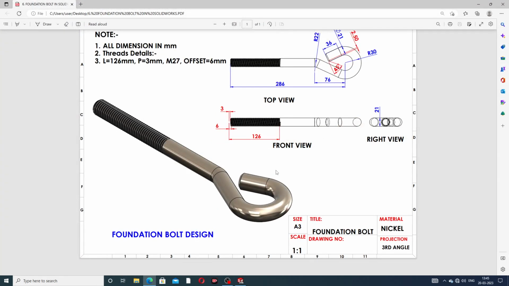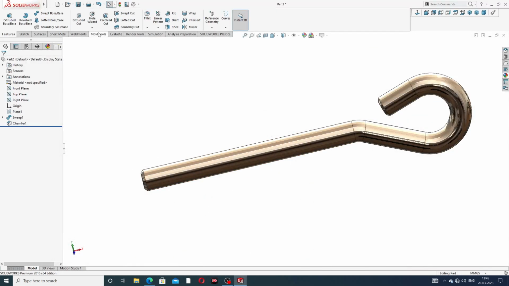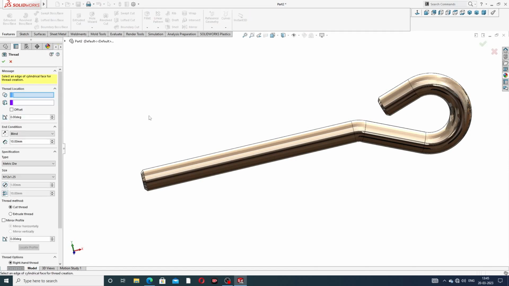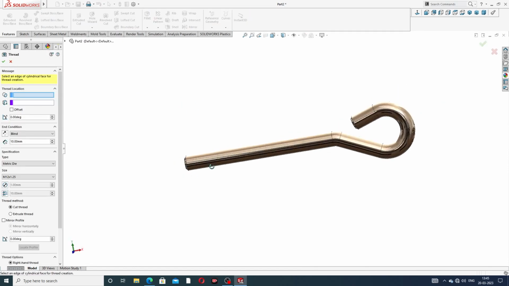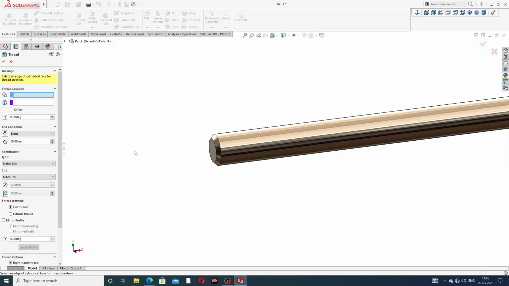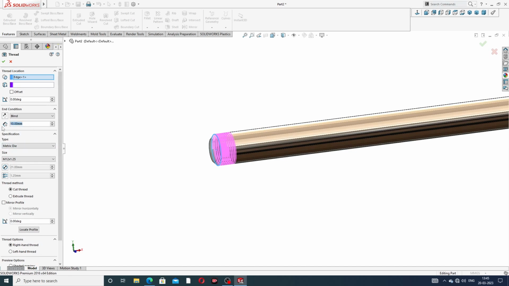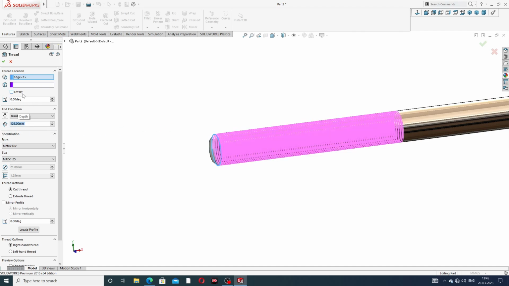Next, use a thread. The thread values are given here: 126 millimeter is the length, pitch is 3 millimeter, size is 27, and offset is 6 millimeter. Activate the thread, click this, and the length is 126 millimeter.